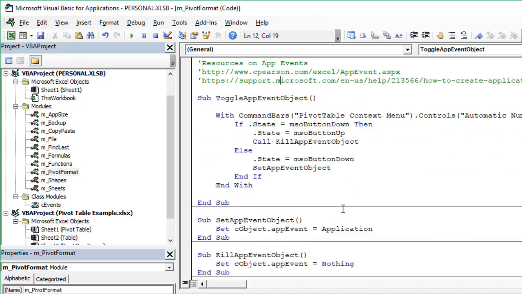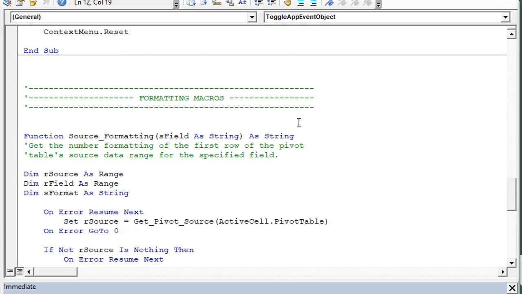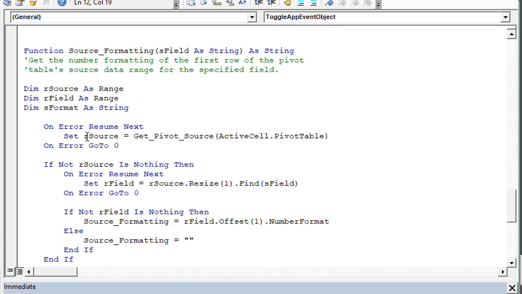So if we go down here in this formatting macros section, we have this source formatting function, and we're just passing through the field name here as a string. That's going to get the source data range, which is what it's doing here. It's setting the source data range, then finding the first cell within the column of that field, finding the number format for that first cell in the column, and then setting that as the result of the function.